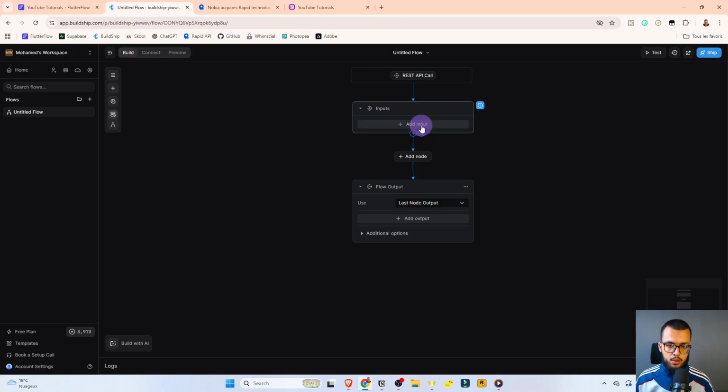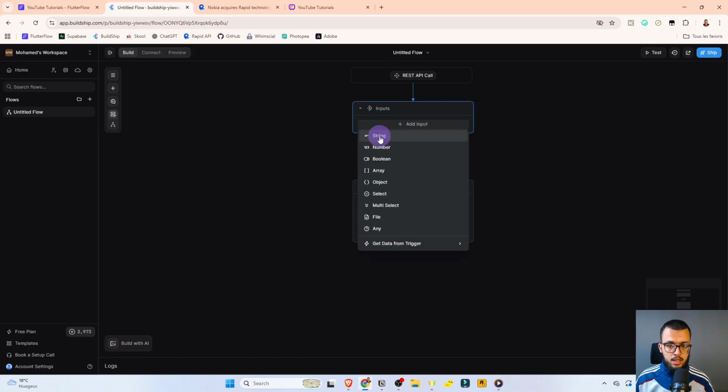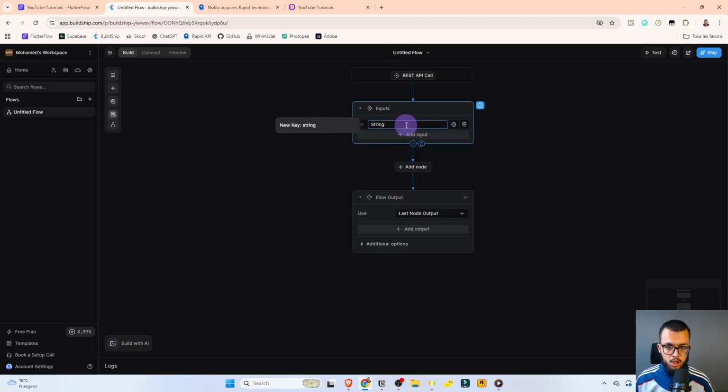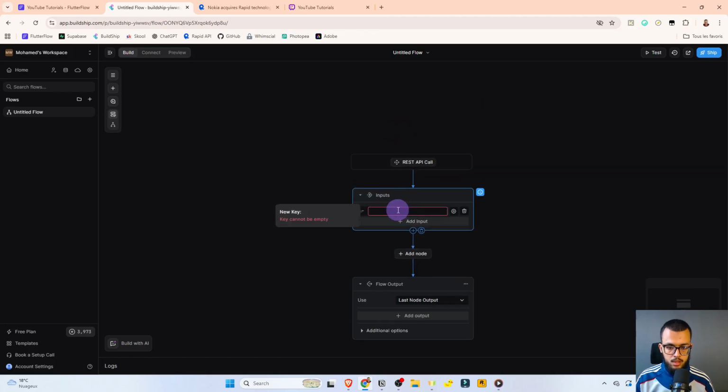So what is the input? What are we going to give this API? We are going to give it the name, all right? And the name is a string. So we can call it, let's say, username, or you can call it whatever you want, but make sure that the name has to match in Buildship as well as FlutterFlow, so you don't get confused. So it's called username, all right, and it is a string. So we have it here. So we have done the input.